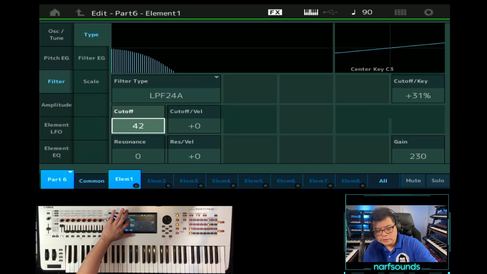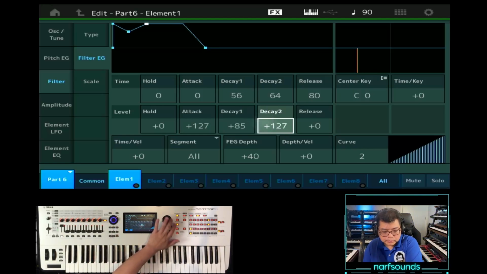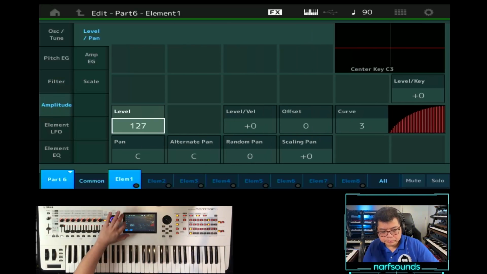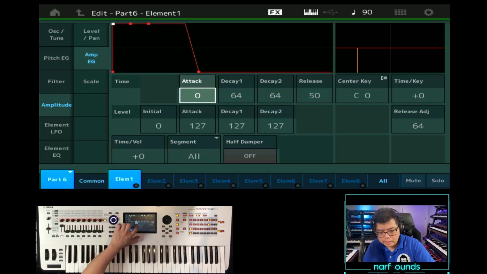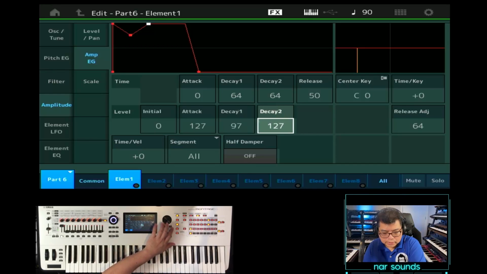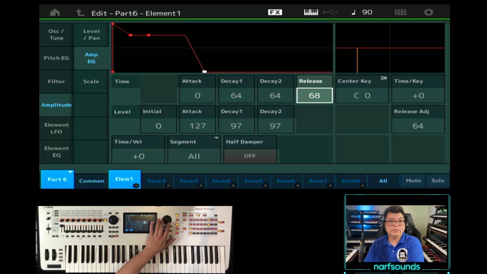And what I'm going to do with the filter EG is create this shape wherein the attack is higher and it immediately goes slightly lower in brightness. Release at 80. And I'm just going to adjust the amp EG to a similar shape. Again, quick attack in the beginning where it's full volume, and then the decay will go down slightly, and that goes down as well. And let's increase the release so we hear the sound even if we let go of the key.